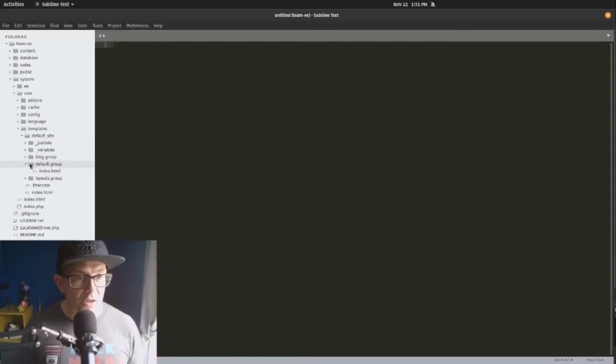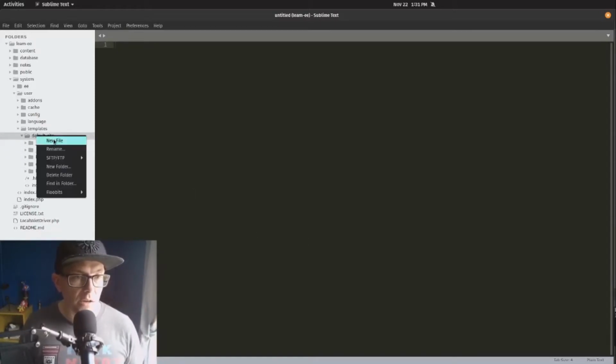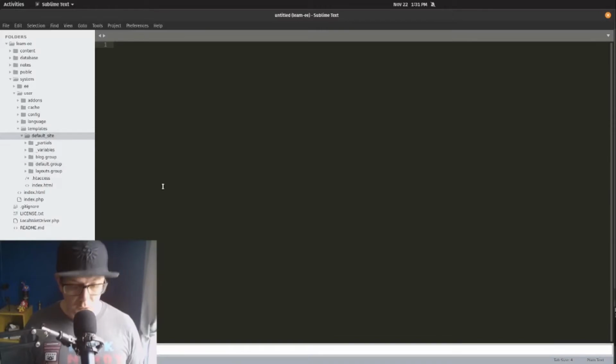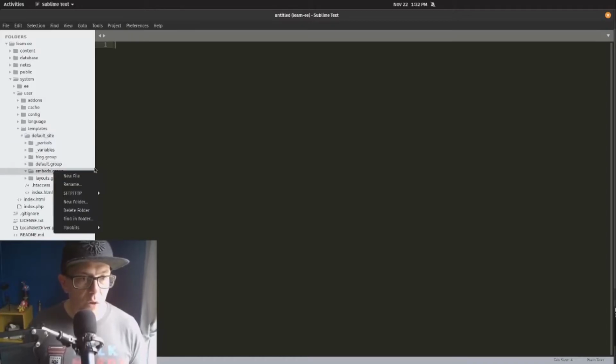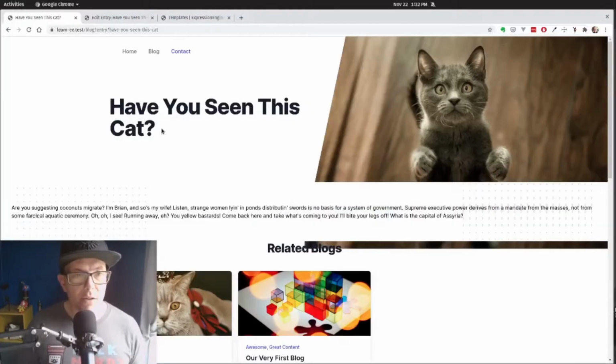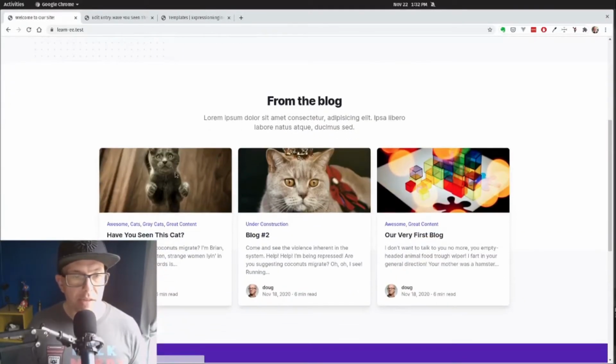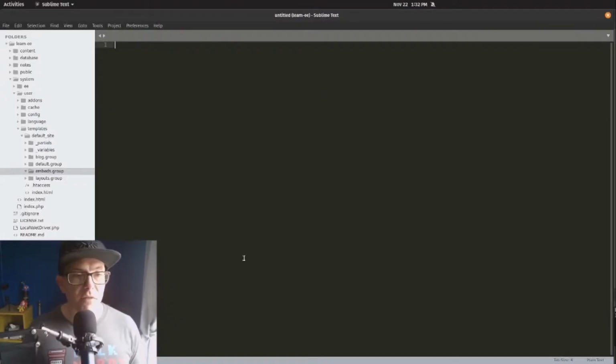So what we're going to do is start by creating a new folder here. We're going to call it embeds.group. All right, and we're going to create one. Let's take a look at our site real quick. On our homepage, we have this blog card that we call multiple times over and over again. We're actually going to turn that into an embed, so we can make it a little bit more DRY. We're just going to do it once, and we're going to use embed variables in order to get it in there.